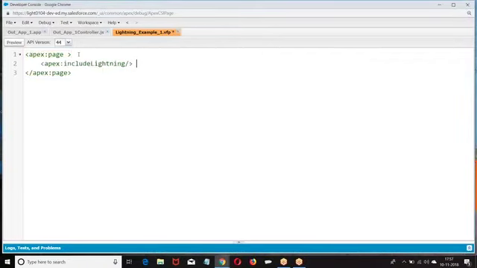First, if you want to apply Lightning within the Visualforce page, when I say apex:includeLightning, whatever CSS and whatever JavaScript we are using in the Lightning framework, all of them can be included in the Visualforce page automatically.